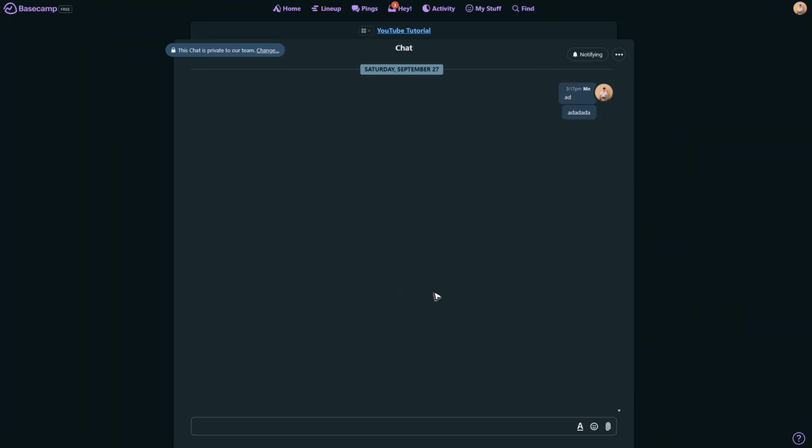That's basically it. But the main thing that you can use here is the Find function, for you to be able to search across projects in Basecamp.